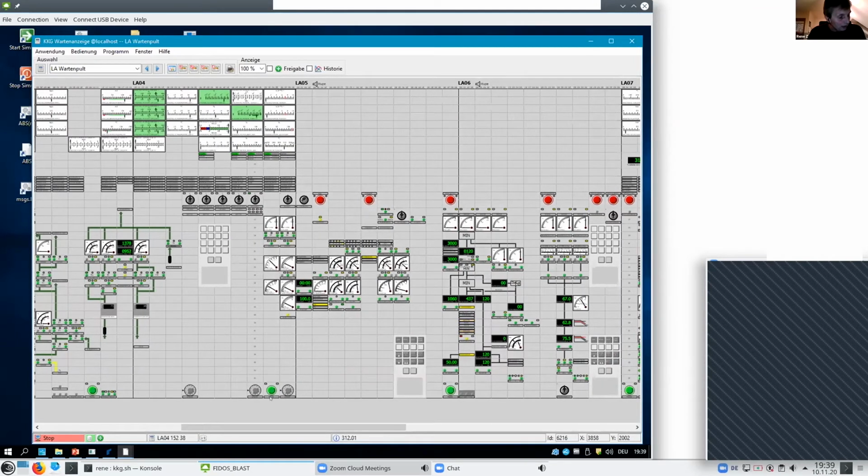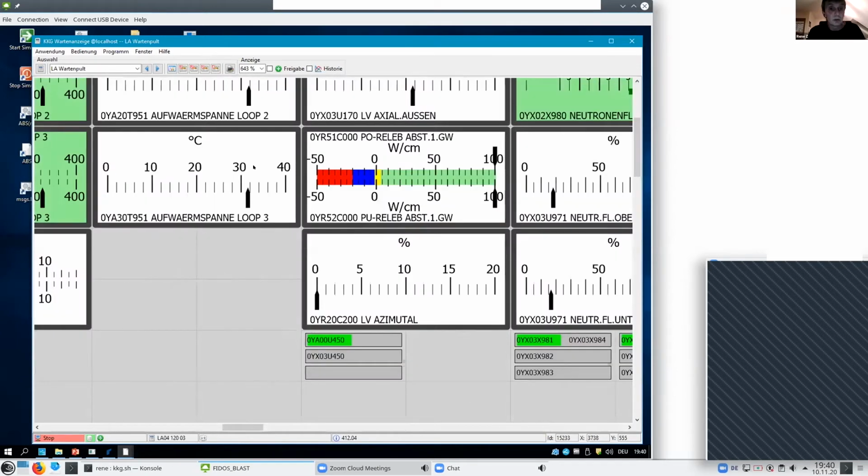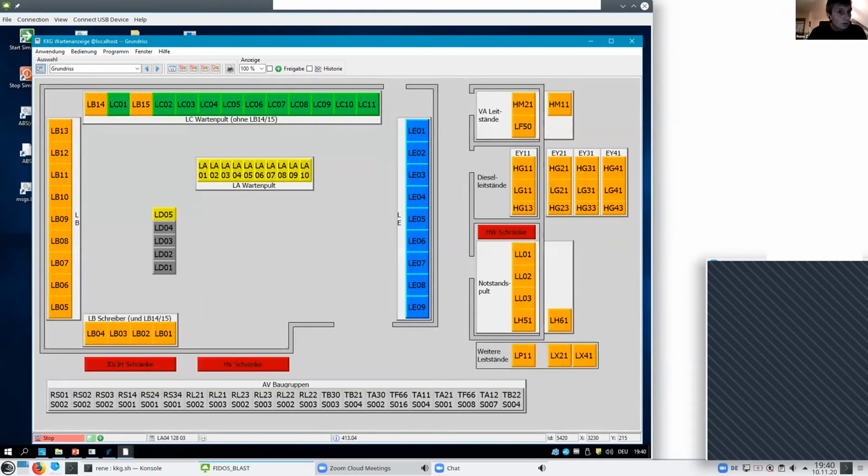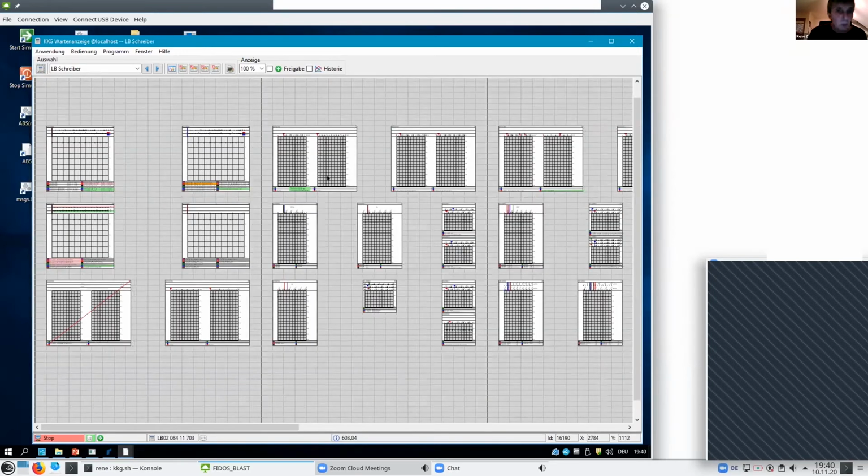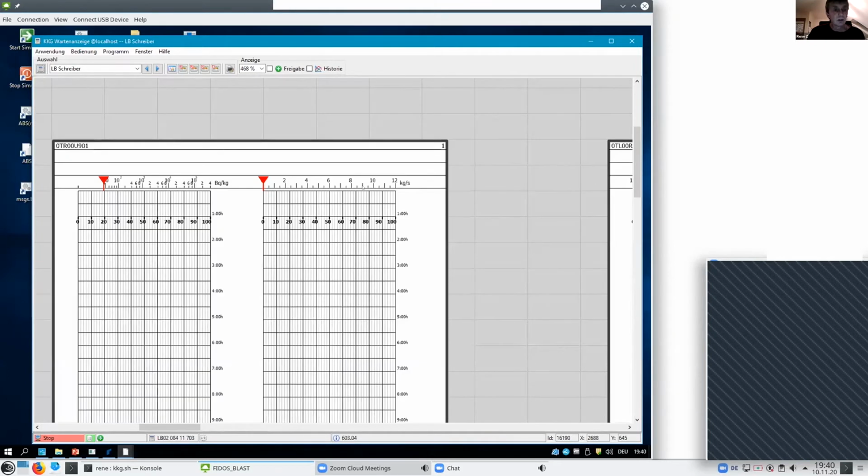This panel has roughly 12,000 elements with 2,500 binary inputs and outputs and 400 analog outputs. It's possible to just zoom in and out. Then I can show you some recorders on the simulator. Also here you can go in and out, and it scales. Also the texts are scaling.